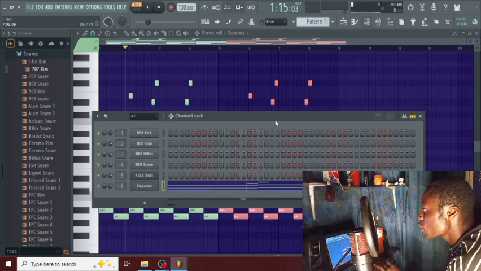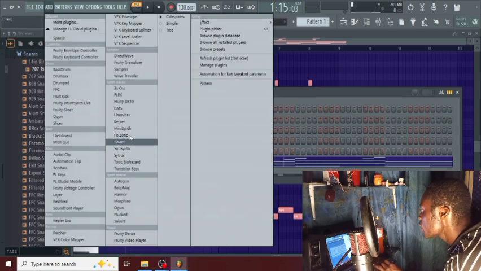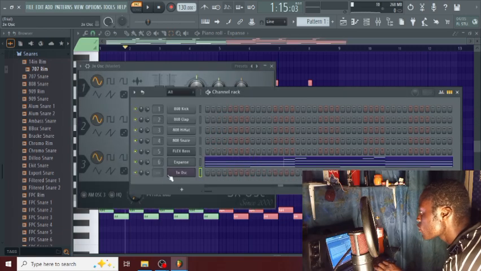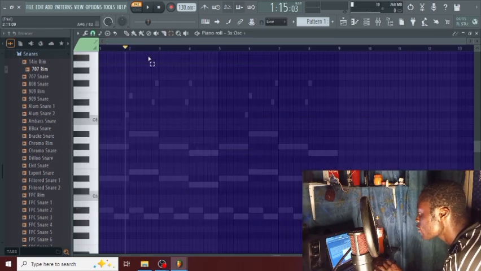The next step, you are going to click on our channel rack back here, and click on add on the screen here, and then click this one, 3xOsc. So I'll put my cursor here, left click and hold it, turn the mouse wheel to channel 7. Put my cursor here, right click on my mouse, click on piano roll.